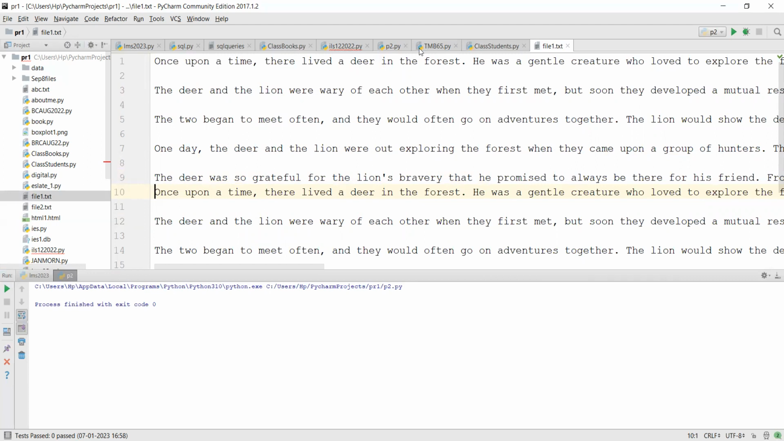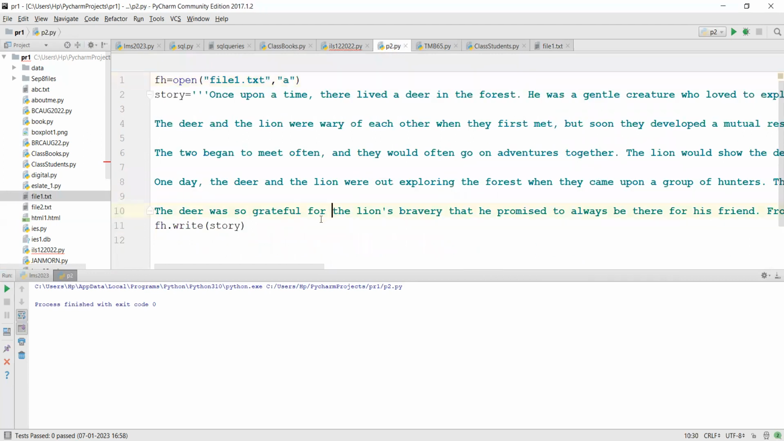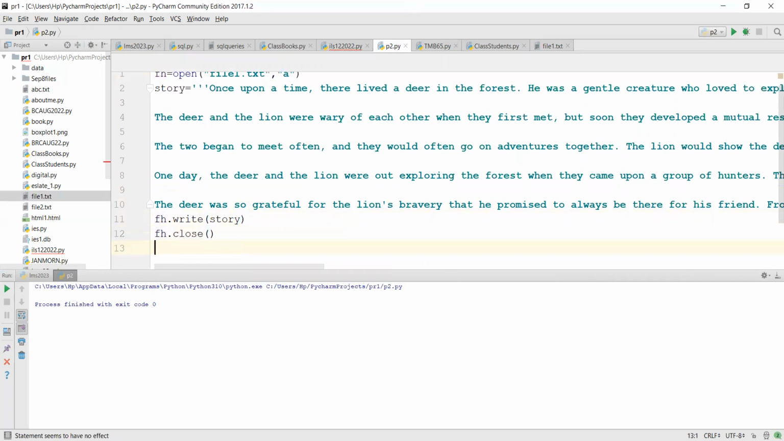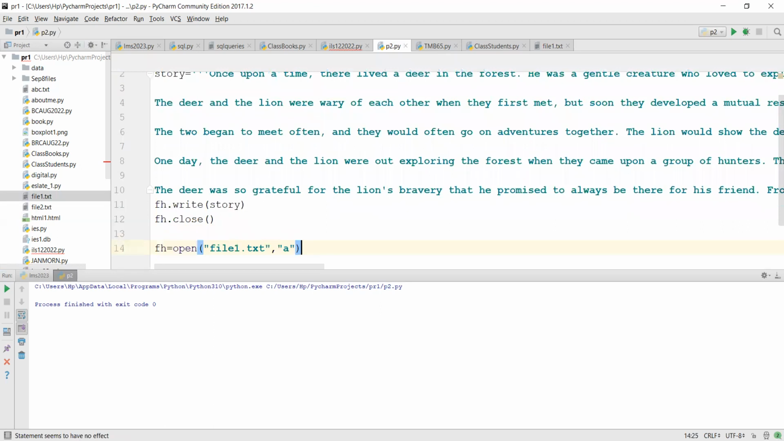Now when you have to read it, we'll open it in read mode. So I'm going to say fh. And this fh has to be closed, right? It's always good practice to close, whether you're talking with a database or you're talking about a file handle. So now I'm going to open in read mode only.